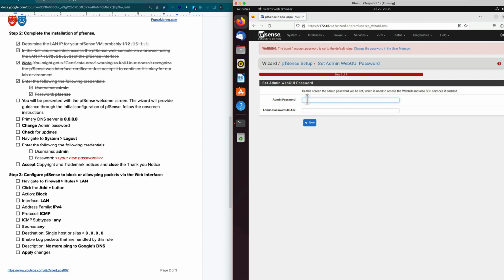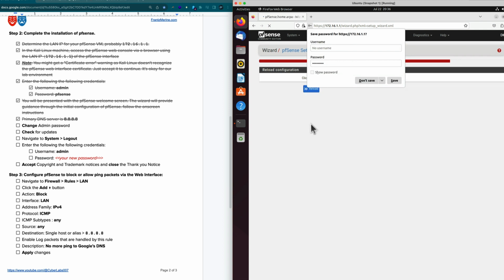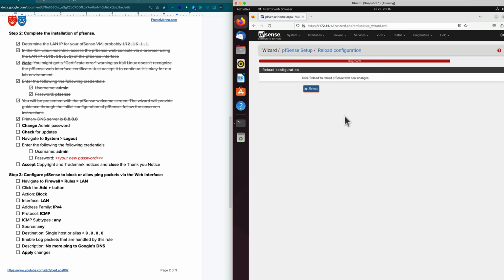Now it says to change the password. So let's just do a little bit of housekeeping so we know where we are. It says change the admin password. And this is obviously a very important thing to do if you are in a production environment. You do not want to accept and use the default username and password. So this is a good time to change it. I'm going to change it now. Okay, I just changed the password. I'm going to select Next. I do not want to save that in my browser. And now it's time to reload the system to let those changes take effect.